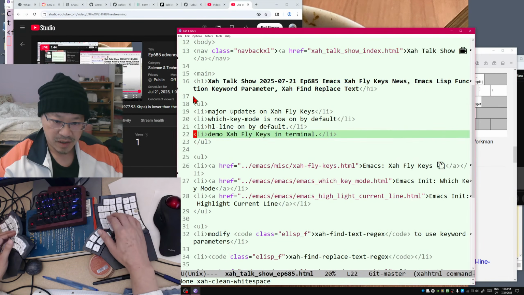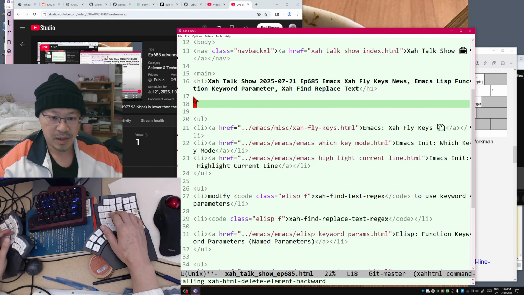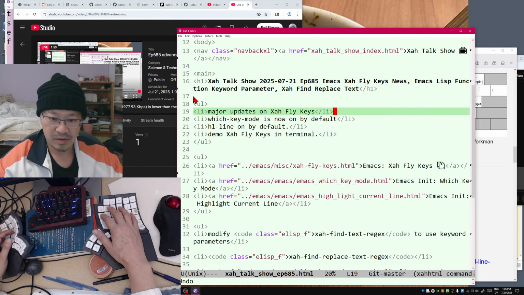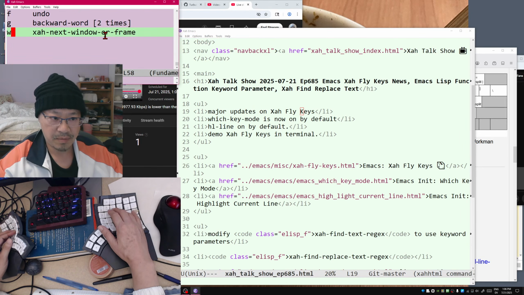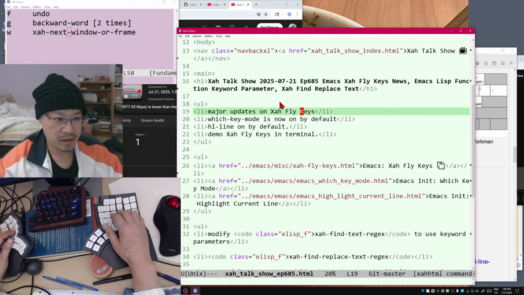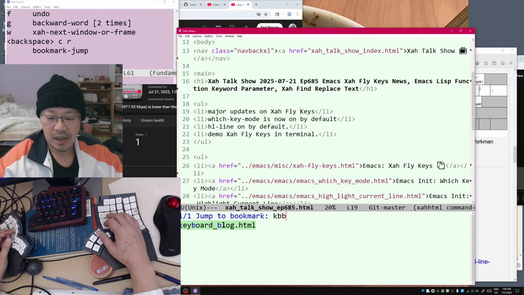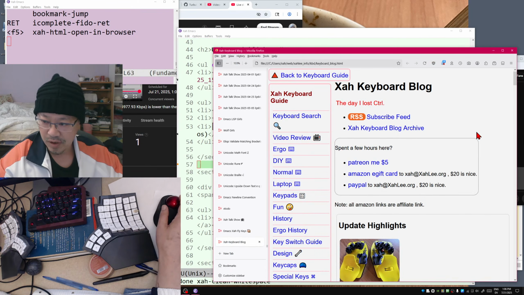And I'm using Xah Fly Keys. So for example, I can delete the whole thing there, or whatever. The pink window shows all my command calls and keystrokes, the command name on the right, the keystroke on the left. And I'm using a Dvorak keyboard layout.